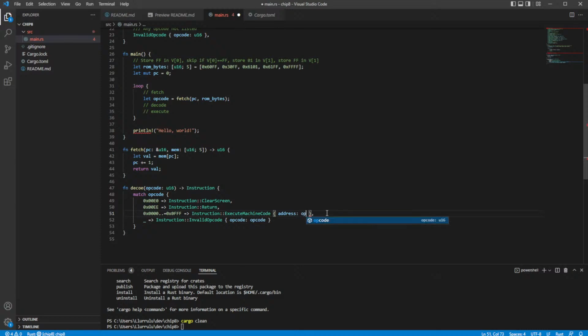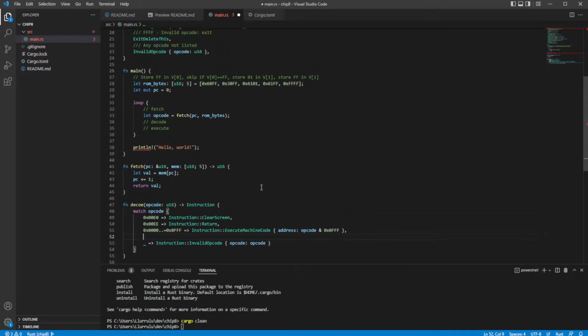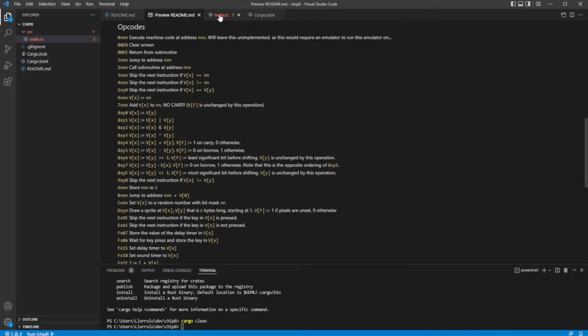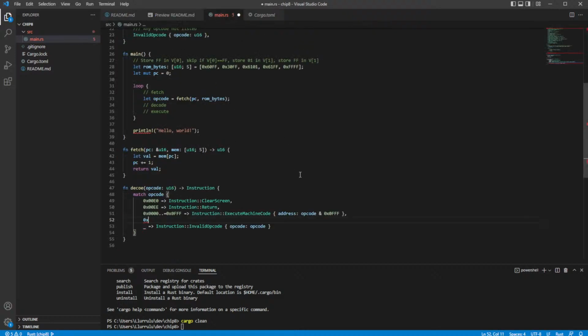This is the opcode bit masked with that. And it's not going to get weird until we have to do U8s. All right, 1. The address. So we'll do the same thing here. Jump.